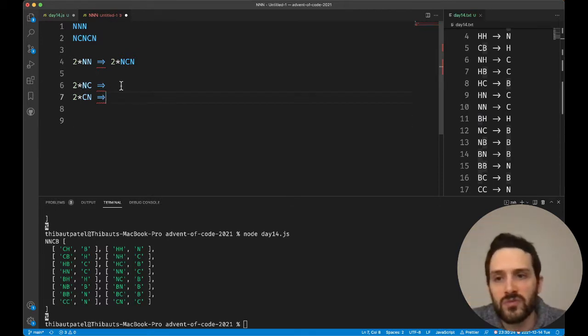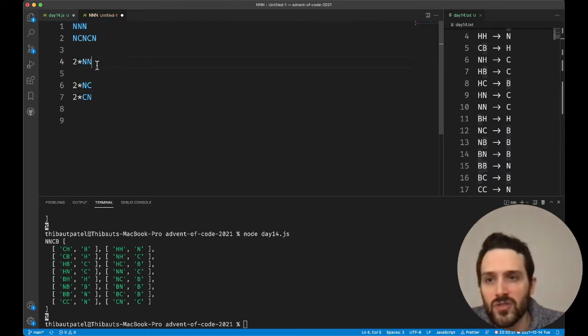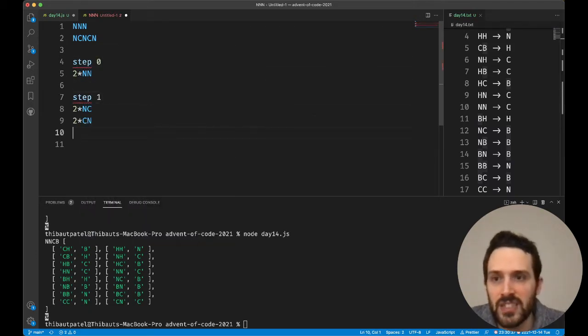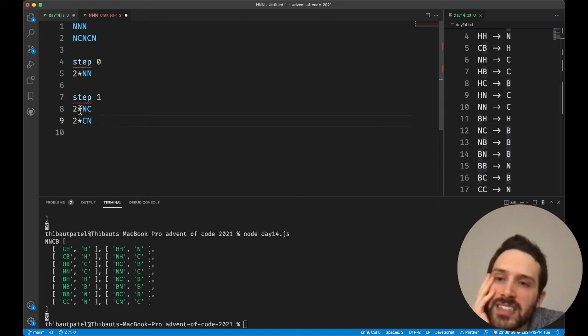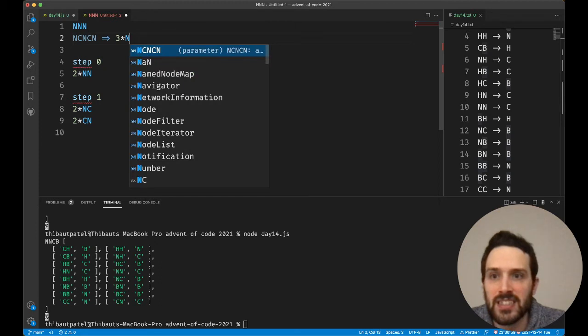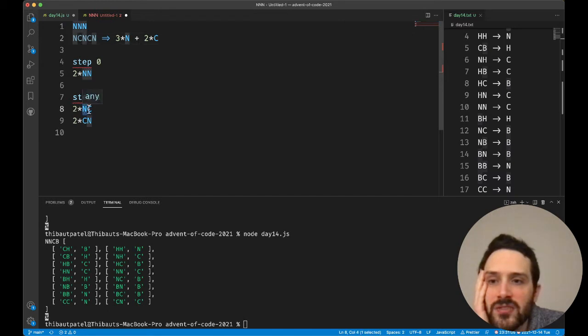So what do you do? Here we're just going to do one step with NNN. You have two times NN. So step zero, and then step one, you have two times NC and two times CN. Yeah, that's correct. So if you think about that, in the end the correct answer would be three times N plus two times C. And here we have 2, 4N.